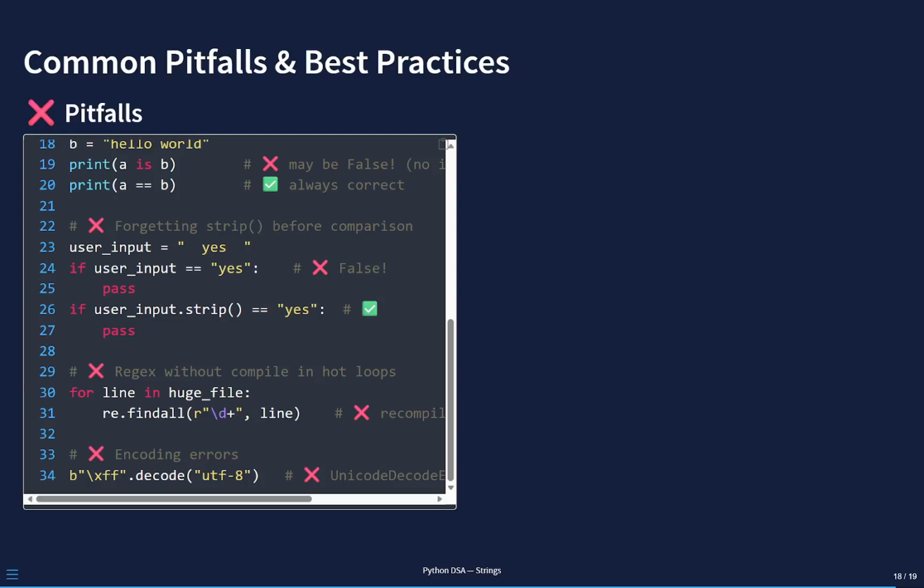Pitfall 6, calling re.findall with a pattern inside a loop, without compiling. Every call recompiles the pattern. Compile once outside the loop. Reuse the compiled object. Pitfall 7, decoding bytes with the wrong encoding. b'\xff'.decode('utf-8') raises UnicodeDecodeError. Know your encoding.